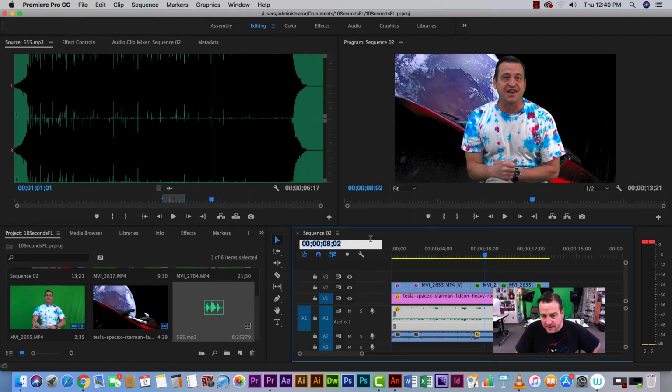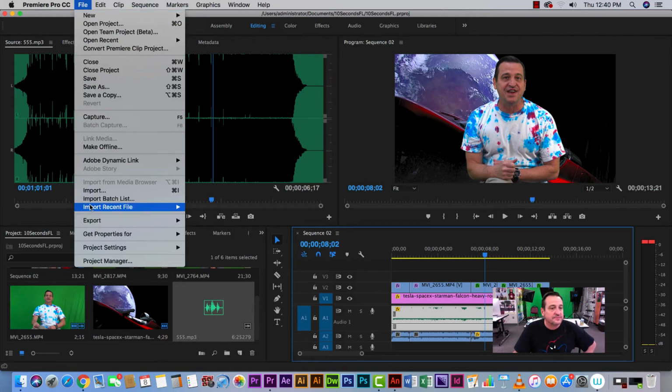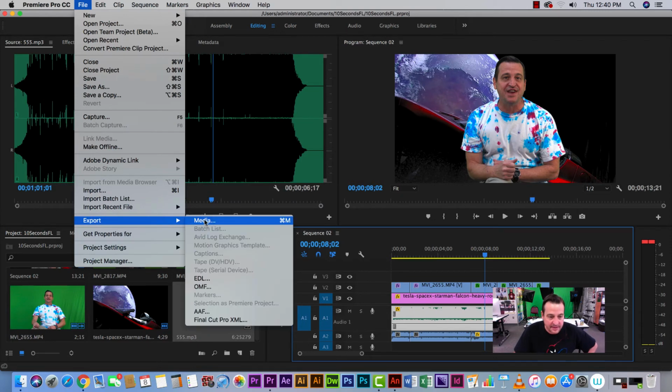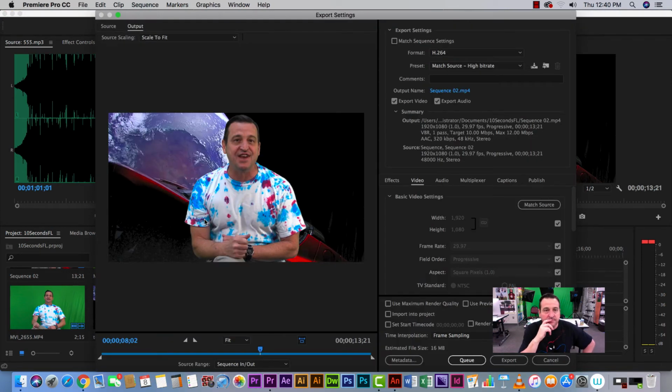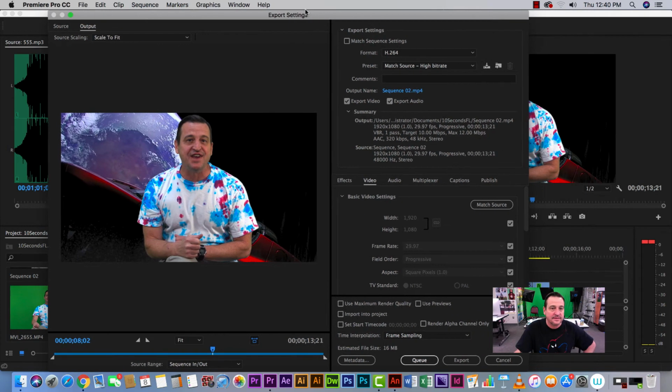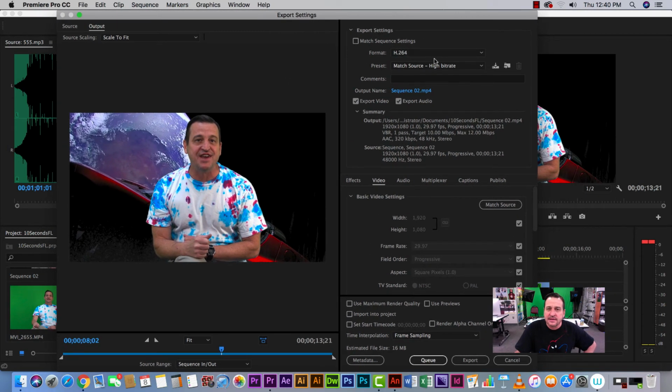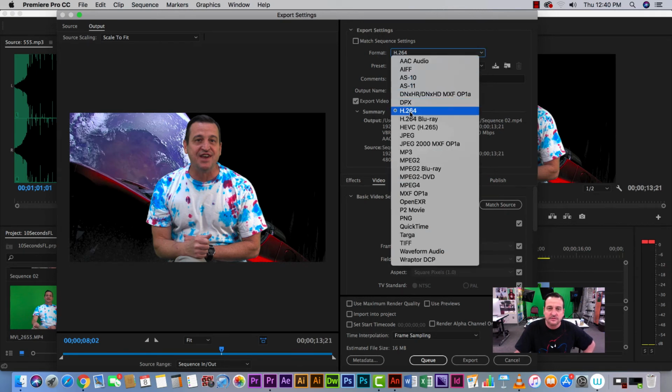I want to make sure I've got my timeline selected, so I've got that blue border all the way around my timeline. So I know what to export. And I'm going to go up here to File, Export, Media. And it's going to take us back to this export settings. And I'm going to switch this to H.264.